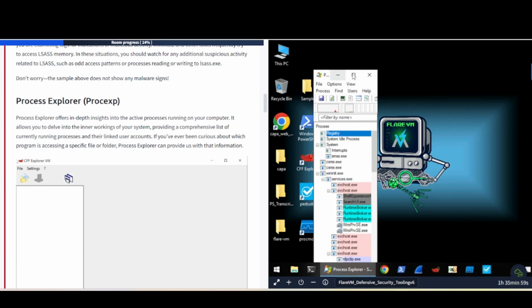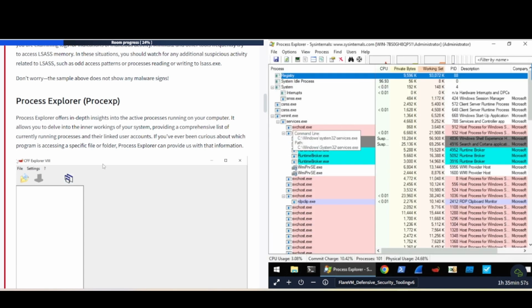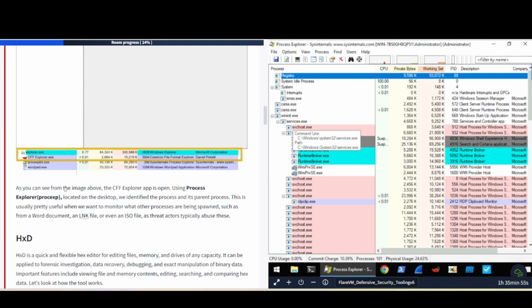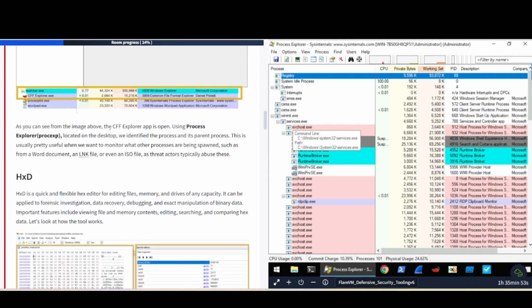Okay, it's gonna look something like this, and then it says, as you can see from the image above, the CFF Explorer app is open. Using Process Explorer located at the desktop, we identified the process and its parent process. This is usually pretty useful when we want to monitor what other processes are being spawned, such as from a Word document, an LNK file, or even an ISO file, as threat actors typically abuse these.